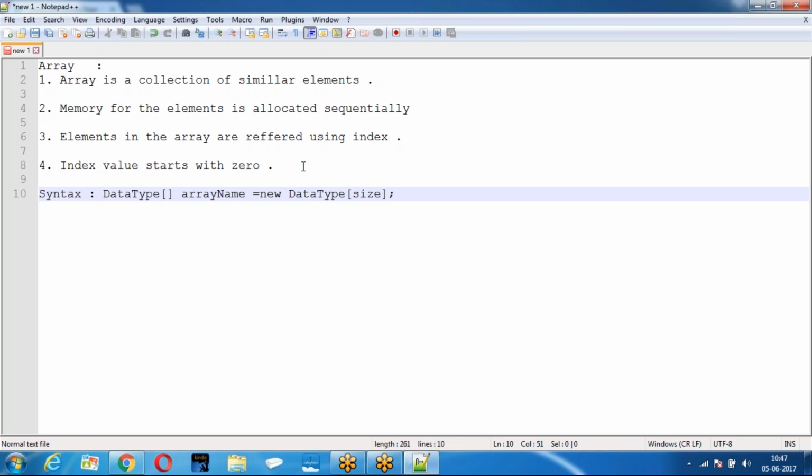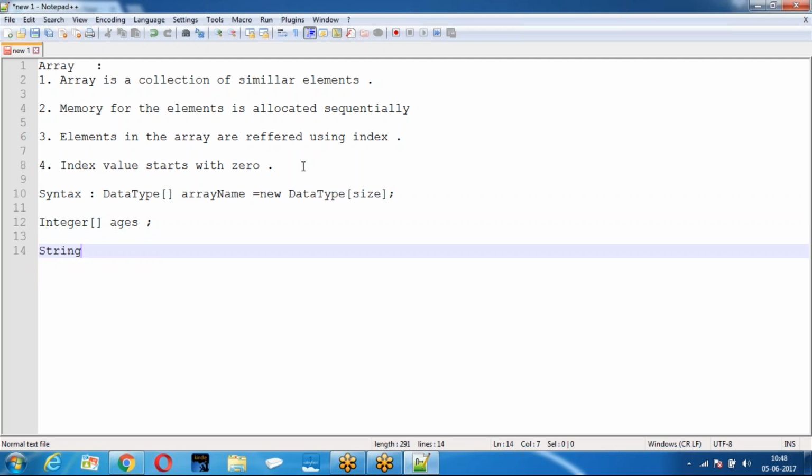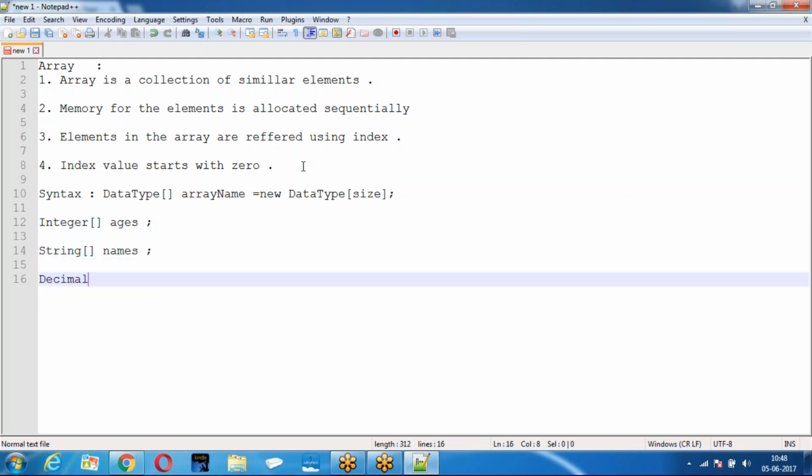The data type can be a primitive or user defined. Look at the format: integer, string, decimal, salaries.